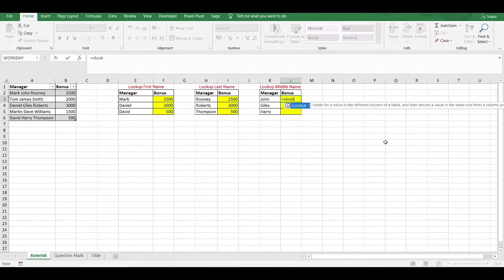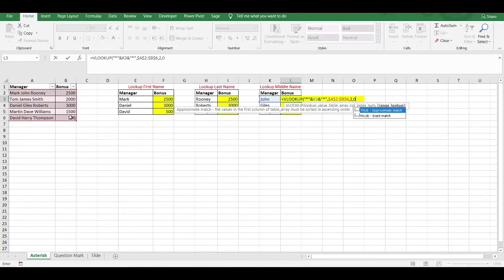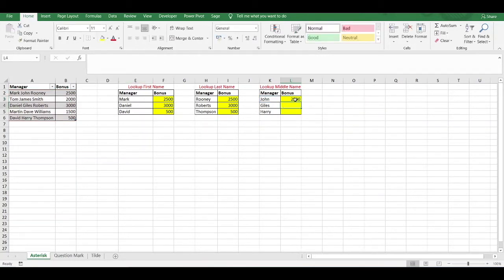So we enter our VLOOKUP function. We then have to insert the wildcard asterisk before the cell reference which contains the middle name. We then select the cell reference containing the middle name, and then we have to include a wildcard asterisk after the cell reference which has the middle name. We then select our table, we fix it, column index number will be 2, and the range lookup will be an exact match, which is 0. We enter and we return the right bonus, which is 2,500. We drag down this formula, and the column populates with the correct bonus for each middle name. So Mark John Rooney gets a 2,500 bonus, Daniel Giles Roberts gets 3,000, and David Harry Thompson gets a 500 bonus.